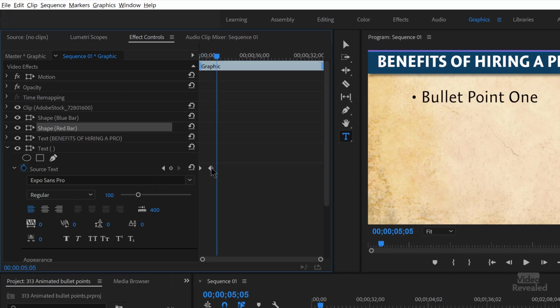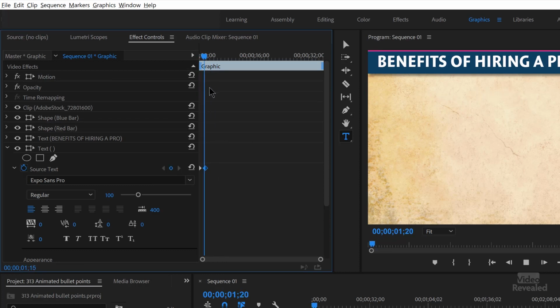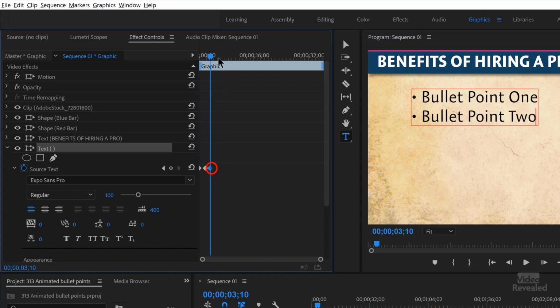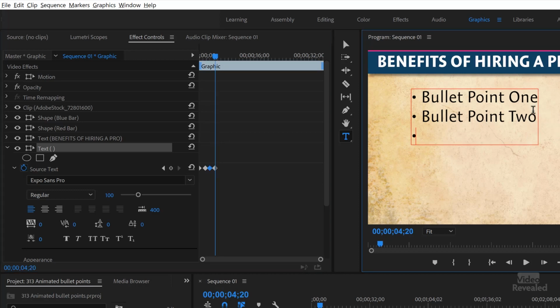boom, we've got a bullet point. So I'll just move that a little bit earlier. So that's our first bullet point. There it is. I'll move ahead a little bit, place my cursor at the end, return, paste, because I've got that bullet point, and bullet point 2. It made another keyframe automatically, so I'll move ahead, paste, bullet point 3. I think you get the idea.